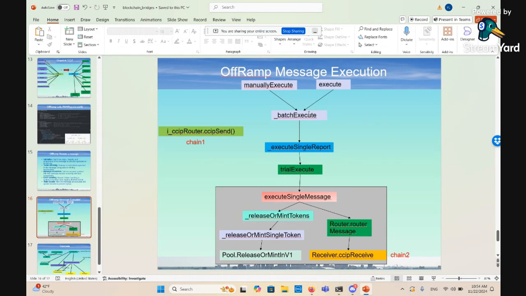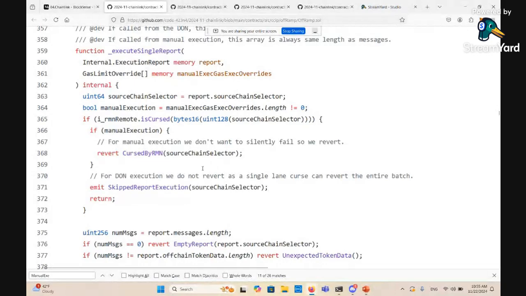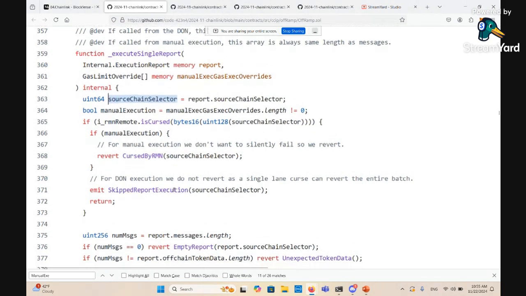We explain these two, and then batch execute just iterates through each report. Then let's look at how we can execute a single report. Executing a single report, you can imagine it's going to iterate through all the messages, right? Because each report is all from one single source. So we retrieve the source chain number.